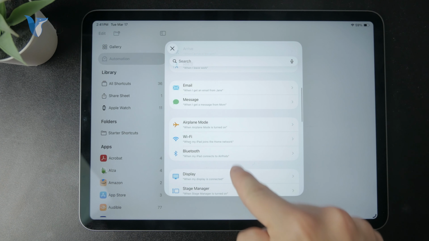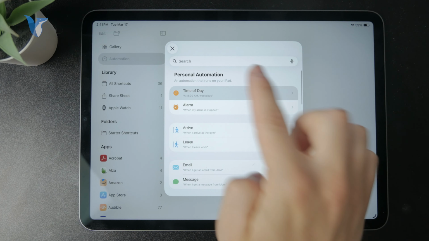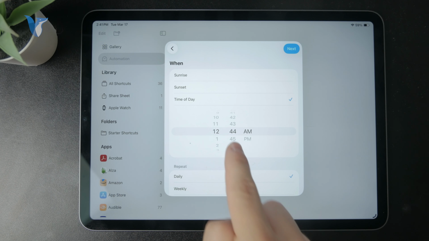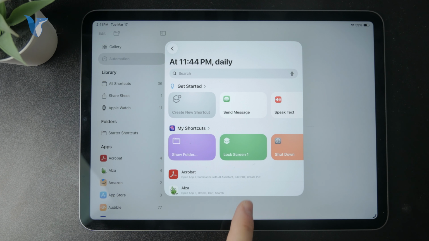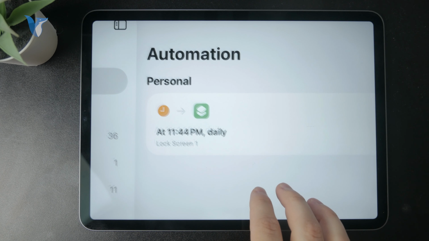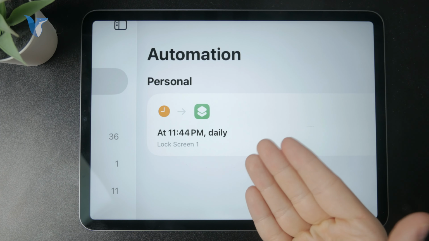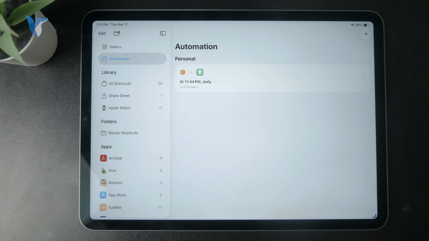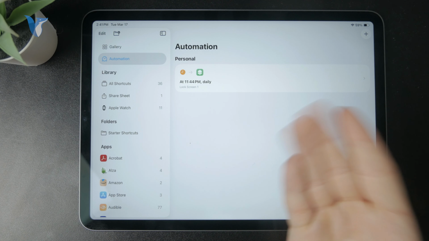So plenty of ways to trigger it, but let's say I'm going to pick time of the day. I'm going to choose that particular time, click on next, and choose the shortcut to be the locking screen. So at that time of the day, the screen will be locked, right? So it is like a specific use case, right? So it's something that you might want to have set up on your device. Perhaps you don't want to use it every day, but sometimes it might actually make sense.